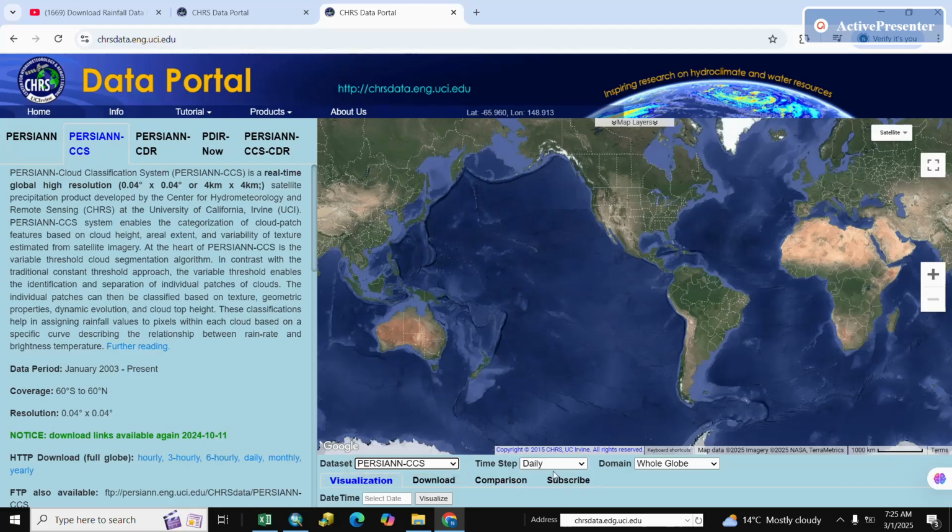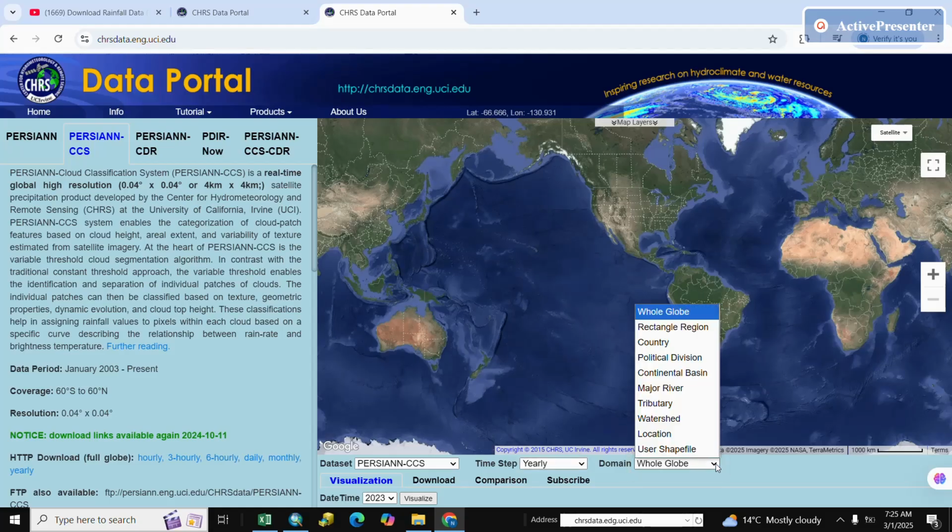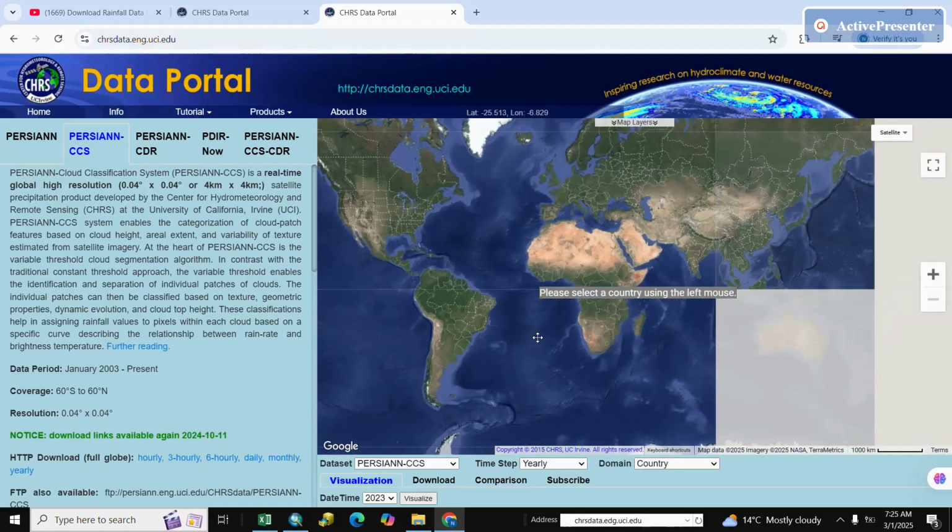And we select here time step. We select here daily. If you want hourly, you select hourly, 3 hourly, 6 hourly, daily, monthly, yearly, as per your requirement. We select here, and domain. We select here domain. If you want the whole country, you select here country as per your requirement.